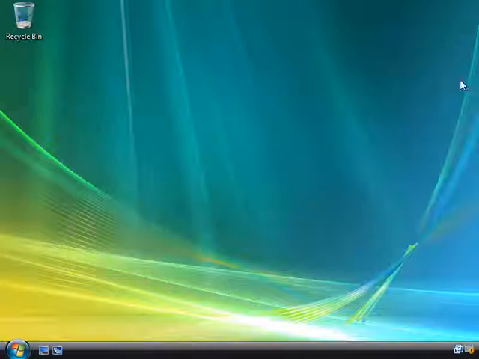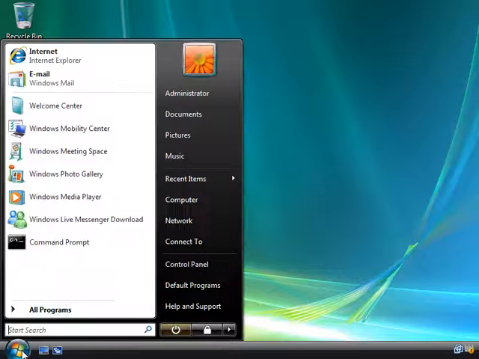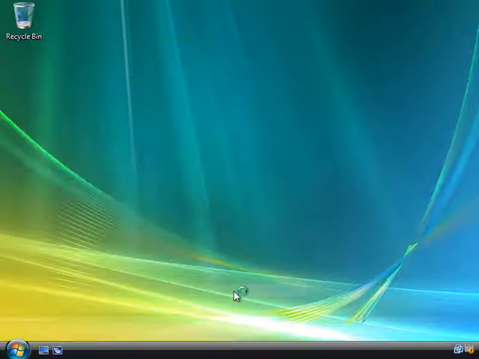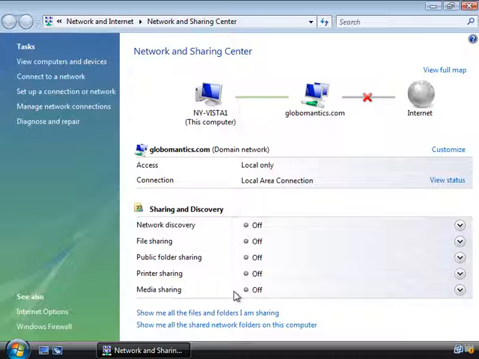Now let me go ahead and close the command prompt window, and what I'm going to do is click on Start, and right click on Network and go to Properties, which will take us into our Network and Sharing Center. In the Network and Sharing Center, there is an option here to set up a connection or a network, and that's what we want to do. We want to set up a VPN connection.